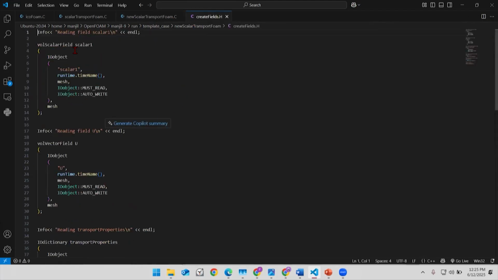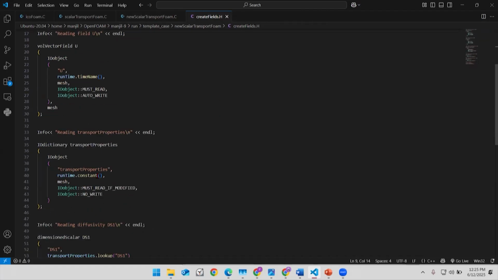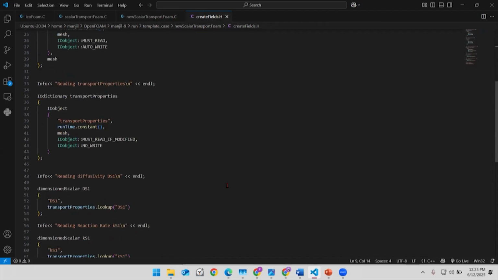Now we are introducing scalar one. What is the type of scalar? Is it a scalar? Is it a vector? You must know that, and you must write it: if it's a vector, then it should be volVectorField. In this case, we have just introduced the scalar one. So this is the addition that has to be made in createFields.h. The rest, you do not need to change anything.